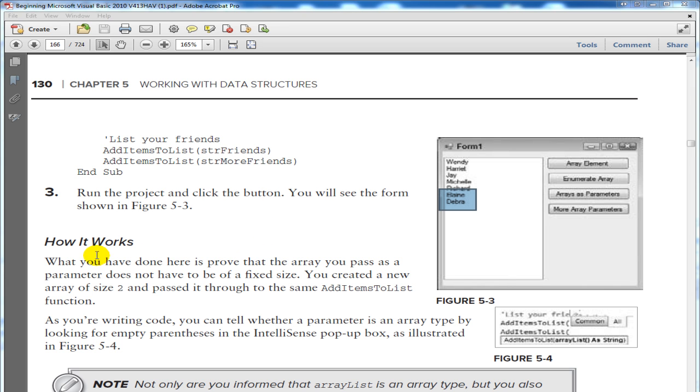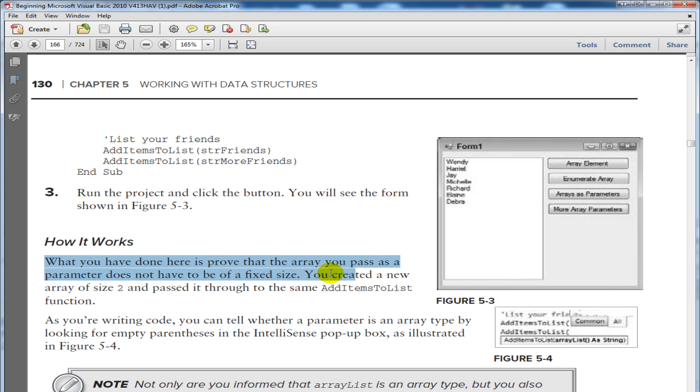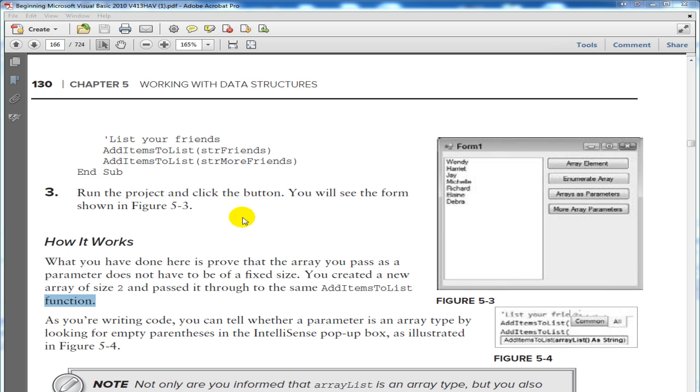So he says, what you have done here is prove that the array you pass as a parameter does not have to be of a fixed size. You created a new array of size 2 and passed it through to the same method, the add items to list method, or add items to list function. I don't think I'd call that a function. I don't think we should call that a function, but okay, I'll just leave it.